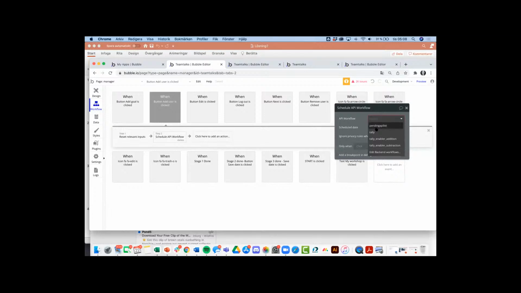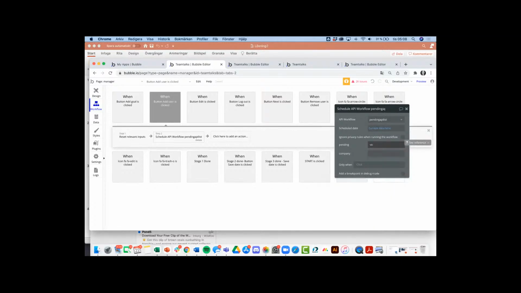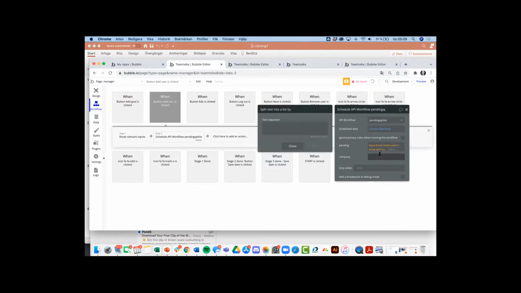Cool. API workflow is the one we just made. Scheduled date is current date. Pending is going to be the value, the input. And then what we want to do is we want to split that. So type in split. And since we're doing it by commas, we'll just add the text separator, a comma. We'll just put a comma there and then close it. Cool. And then the company will be current user's company.